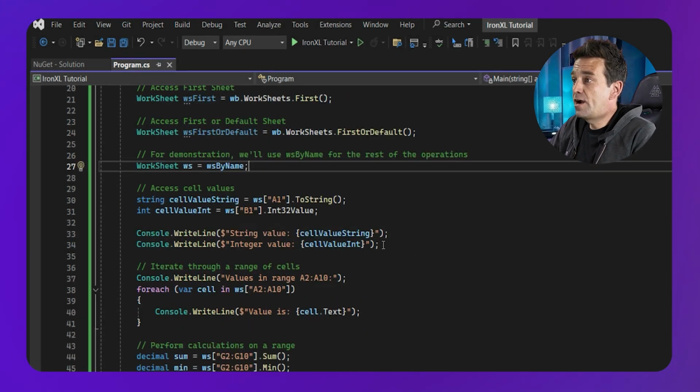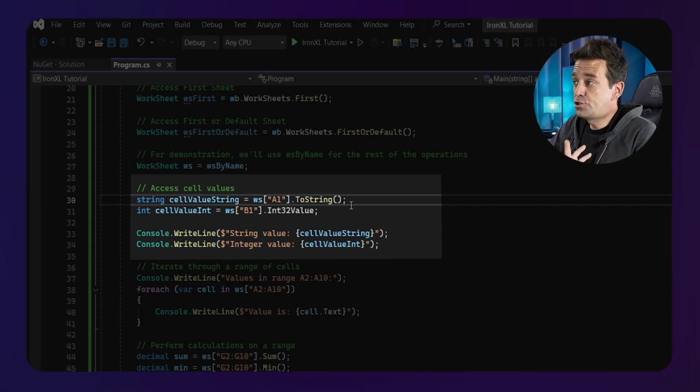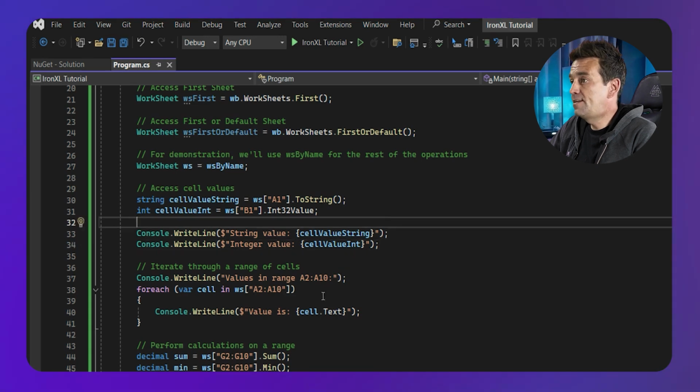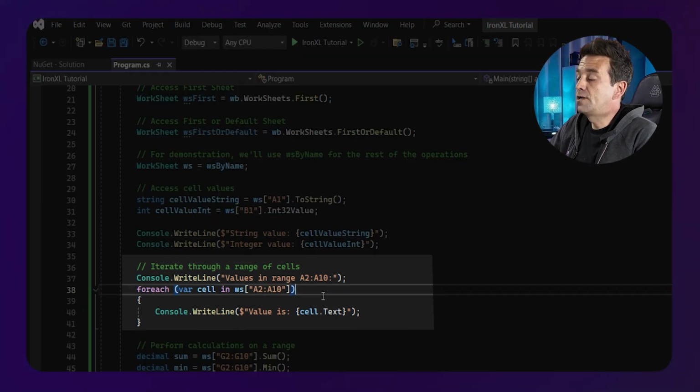So reading a cell is where IronXL gets nice. We read cell A1 as text with StringValue and cell B1 as a number with IntValue. Same library, and it hands you back the right type for each cell instead of making you parse strings yourself. One cell is fine, but you usually want a range, right? So we walk the cells in the range A2 through A10 and then print each value to the console.